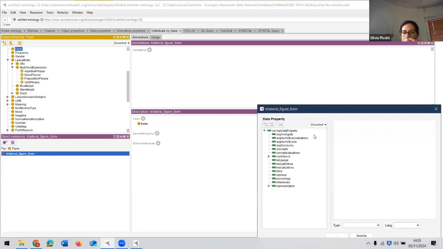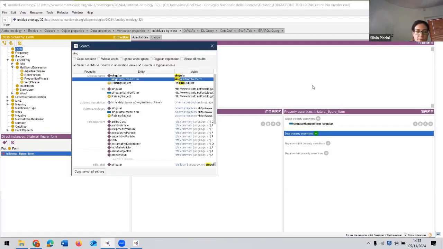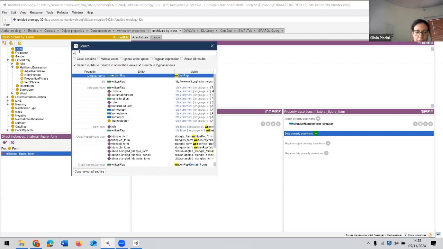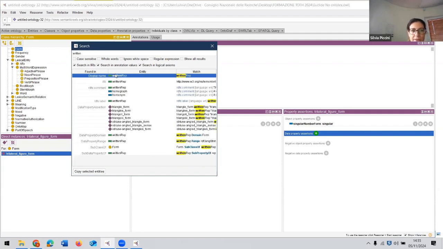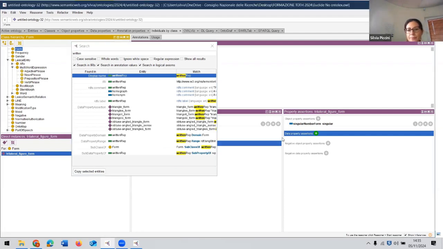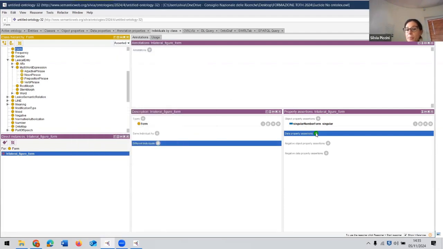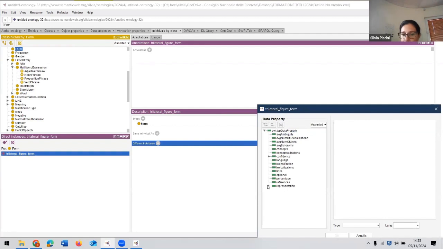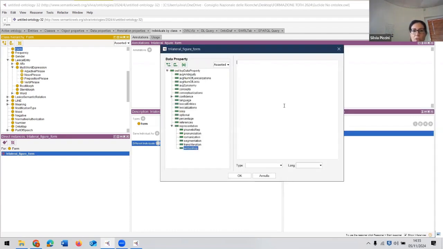Okay, now we have to add, I think, let's check the written representation. Where is written rep? Okay, written rep. So it's a data property. It's the written rep under representation. No, the last one, yeah. And then we write the form in English. So trilateral figure.